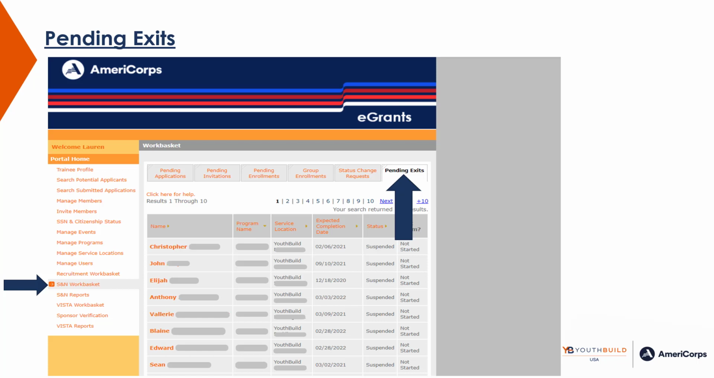However, most YouthBuild programs operate on a calendar that is shorter than 12 months, and so your members will often be ready for exit earlier than this. Which means the first thing I'm going to show you is how to manually unlock a member's exit form and move them into pending exits.